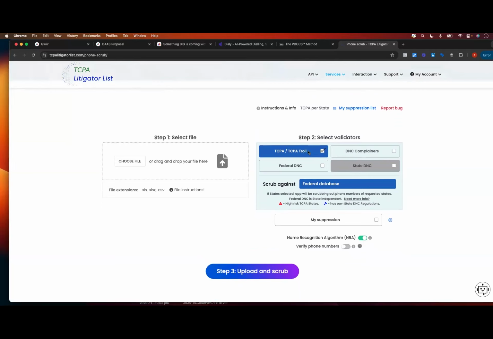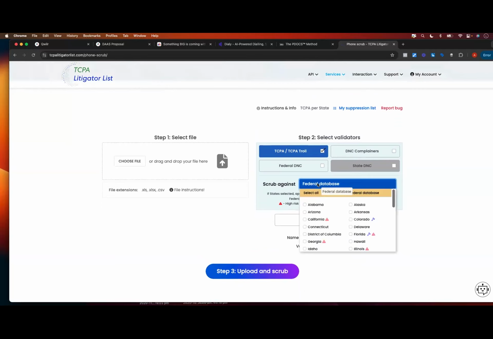Now, what is cool about this is you can click here, and the states with the little hammer next to them have their own state DNC, where people will register on the federal list but also on the state list. Usually if someone's on a state DNC, they're on a federal DNC, but some people might register in their state only. So what I do to save costs here, sorry?